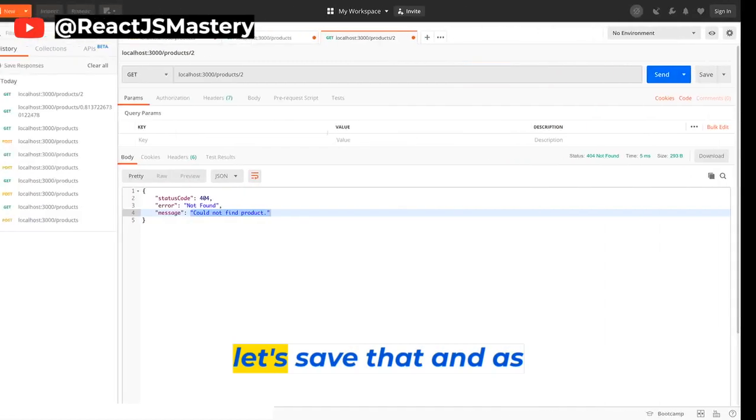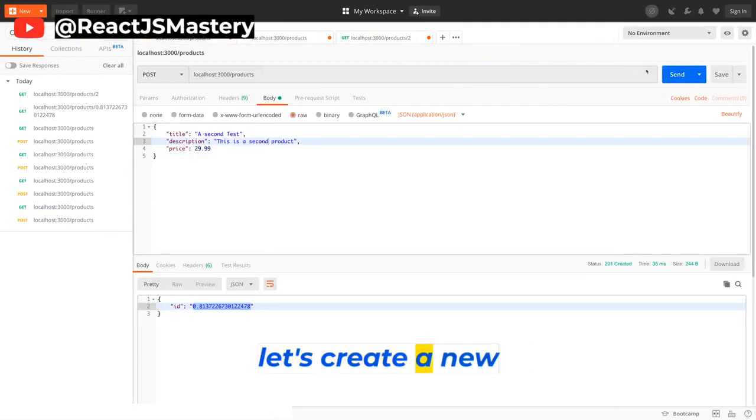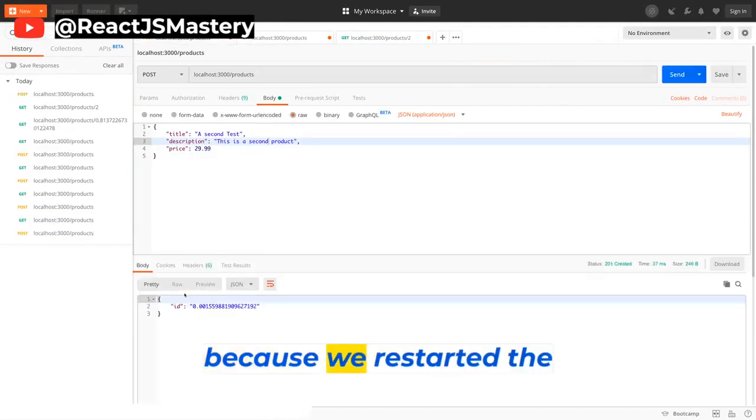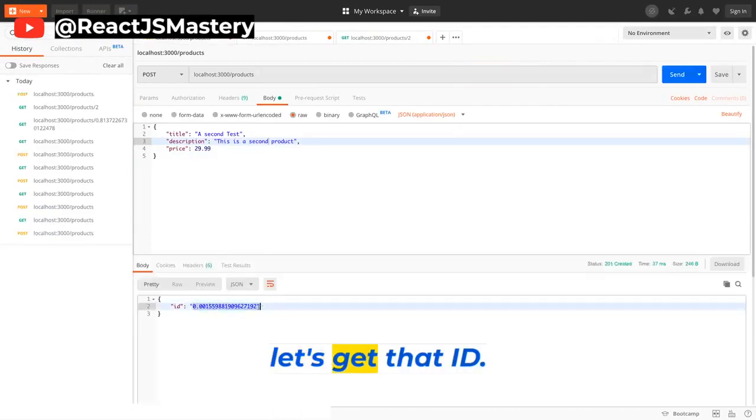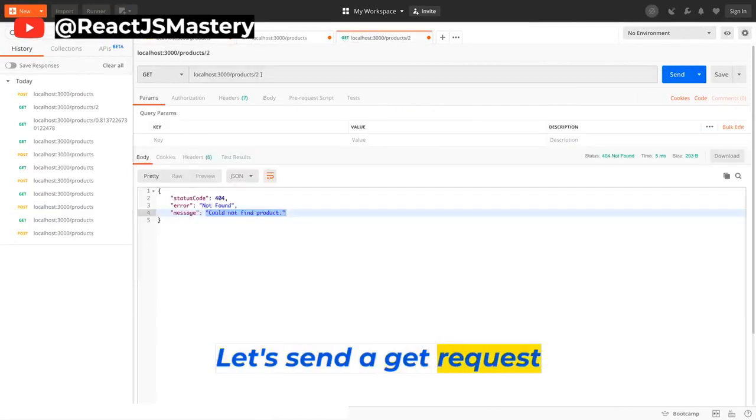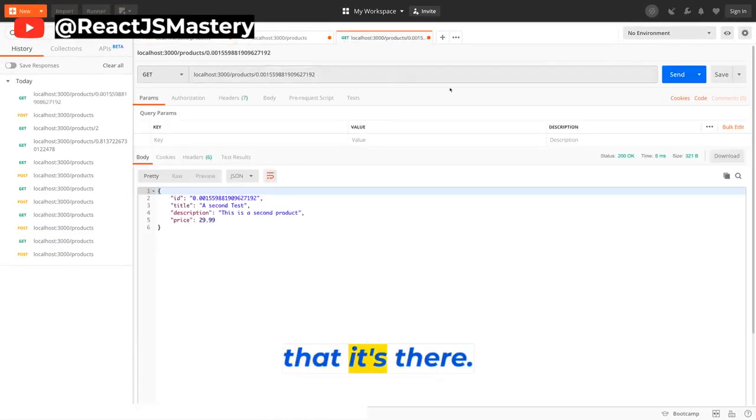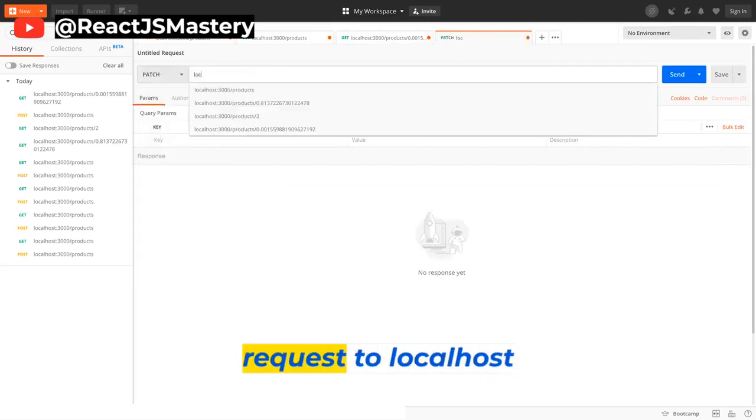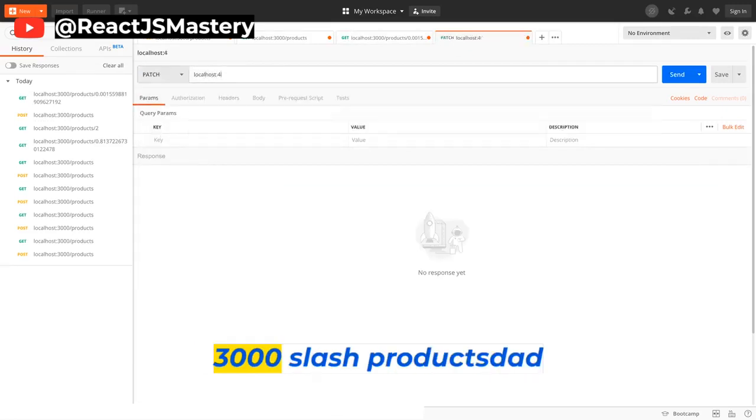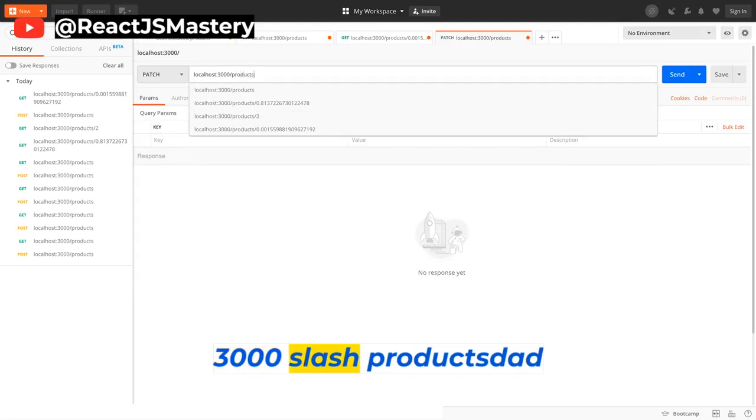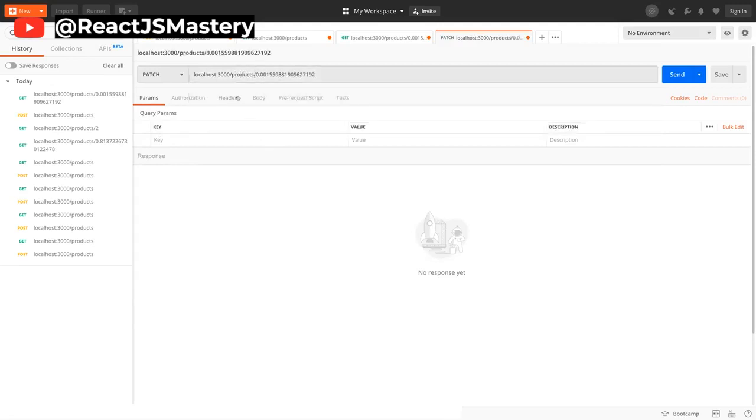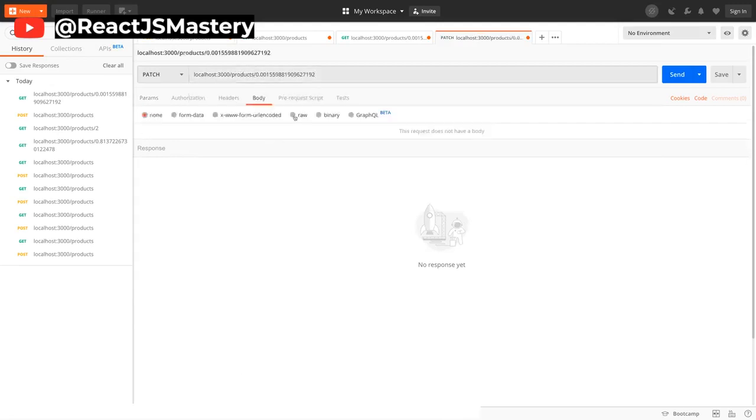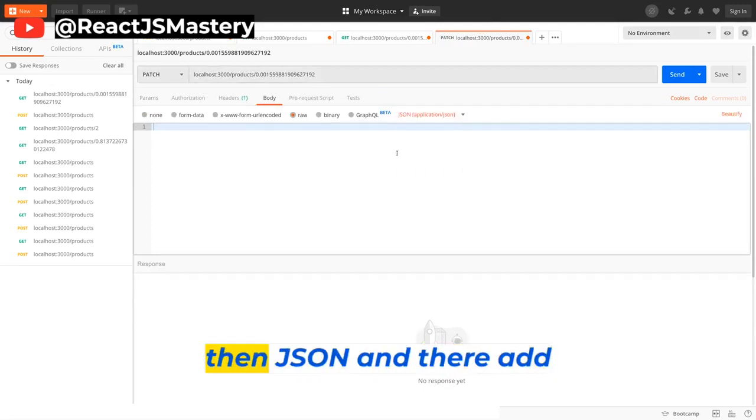Let's give it a try. Let's save that. And as before, let's create a new product first of all, because we restarted the server. Let's get that ID. Let's send a GET request to that ID to verify that it's there. And now let's create a new request here, a PATCH request to localhost:3000/products/that ID. In there, in the body, now set this to raw and then JSON.